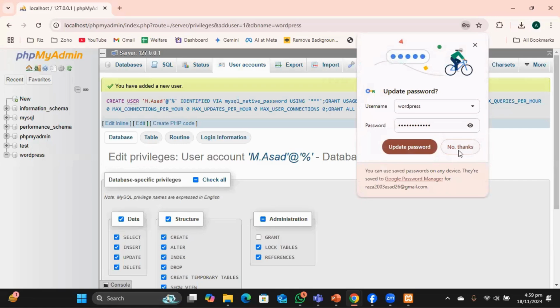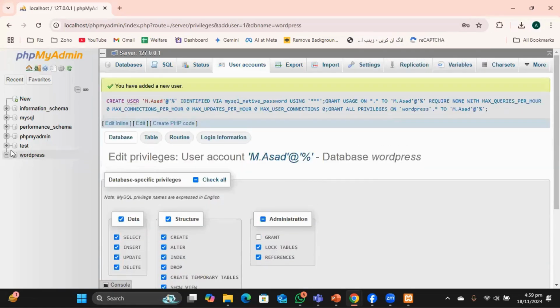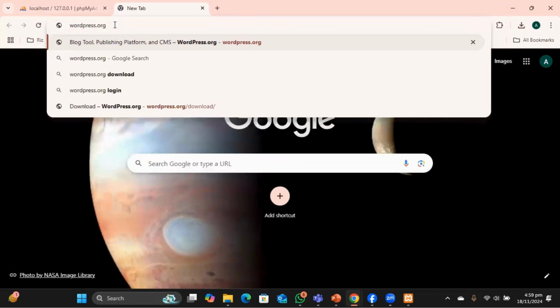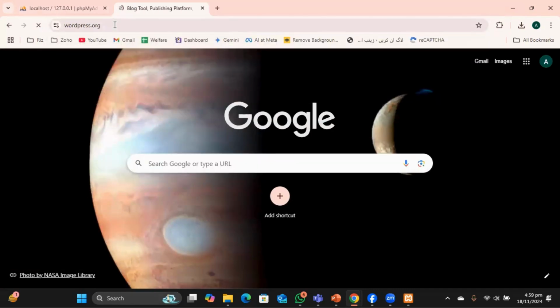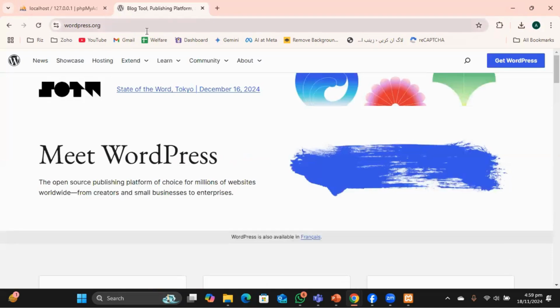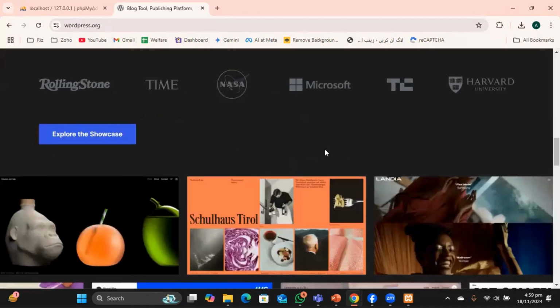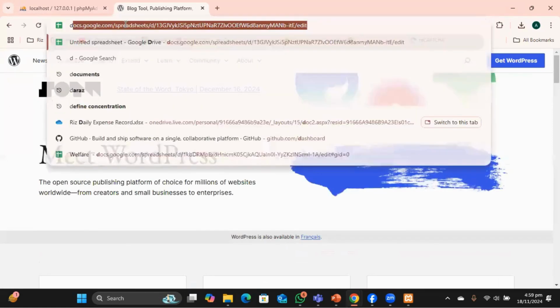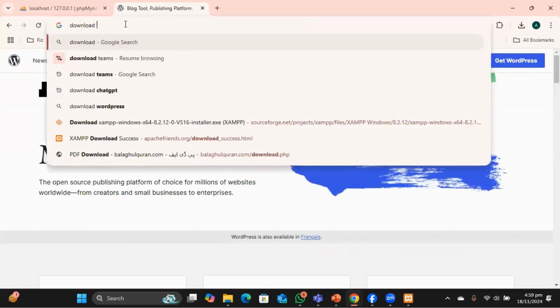and so now our database of WordPress and user account has been established. So now we have to download WordPress from the WordPress website, and you can see here. So I use here download WordPress.